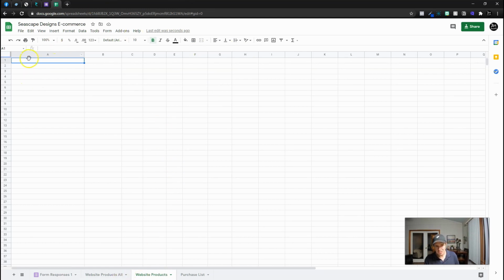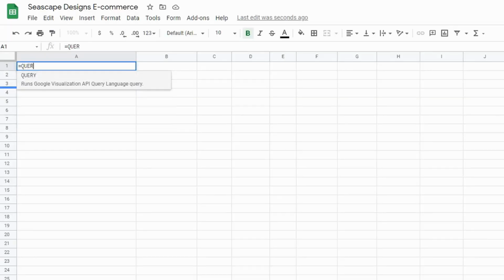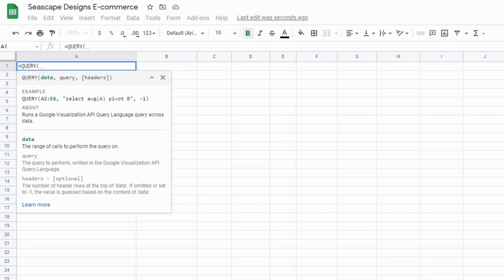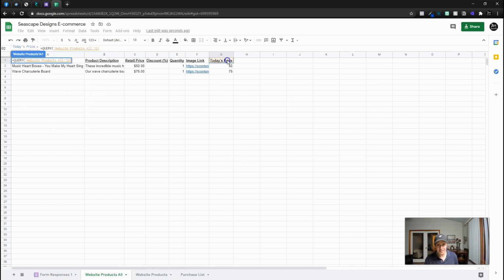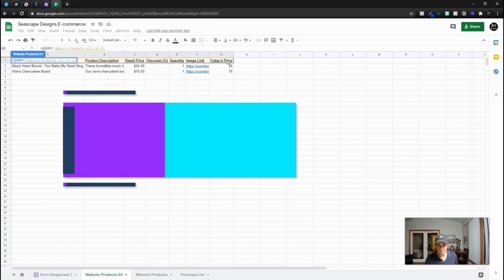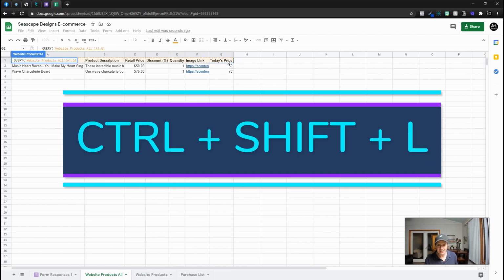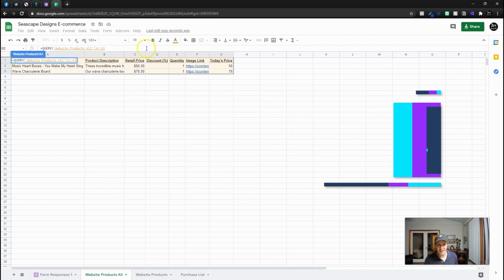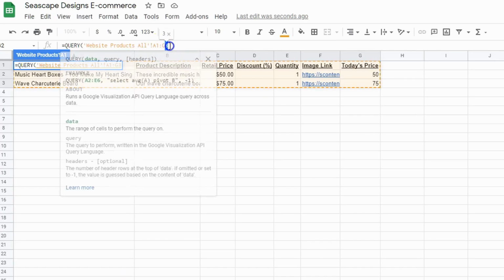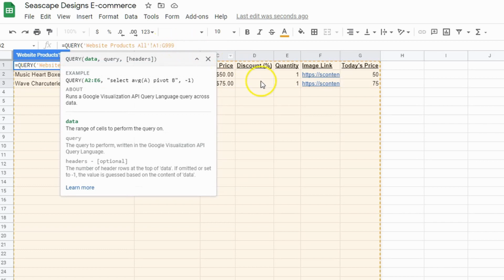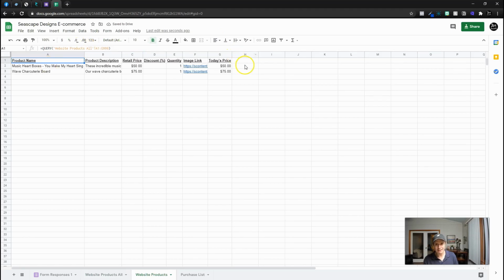sheet, which this sheet here, we're gonna actually write a query formula equals query, and then we're gonna have to give it some data, and we're gonna bring in the website, and I'm just gonna do Control Shift, and then I'm gonna hit the left key, and then we can do Control Shift down, but I actually wanna take it all the way down because I'm just gonna go all the way. And then this is gonna query and bring everything in.